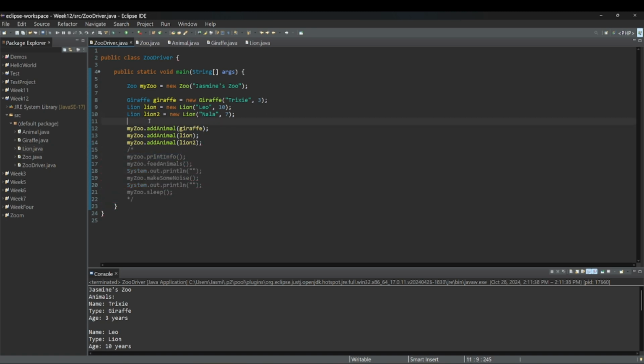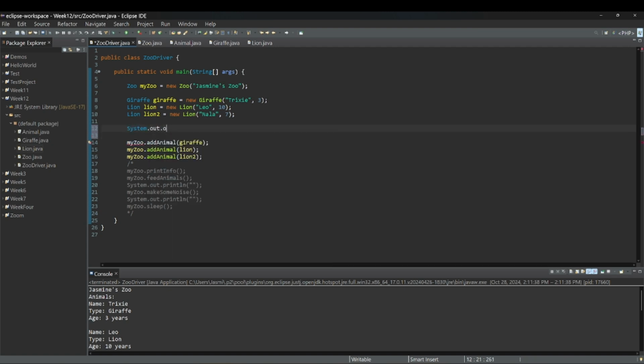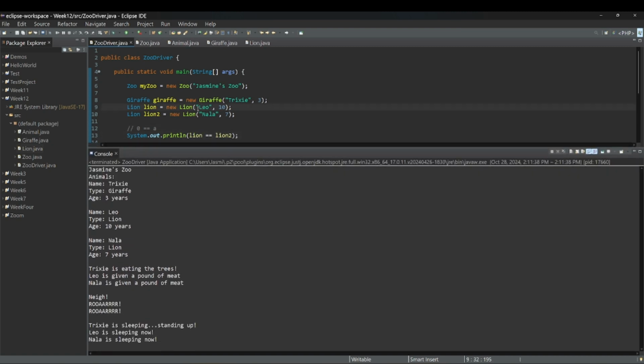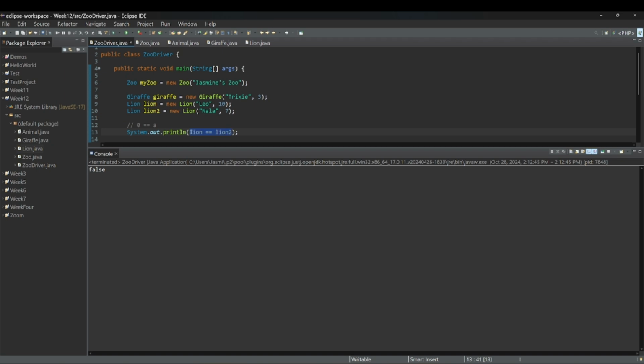So especially when it comes to comparing objects, let's do a System.out.println. Remember, there are certain logical comparisons you could do, like whether a certain integer a equals another, but we can do the same for objects. If I want to say lion equals lion2, this should come out as true or false. Notice this one should be different from the other because they have different names and different ages. So if I run this, there we go. Notice that it is false.